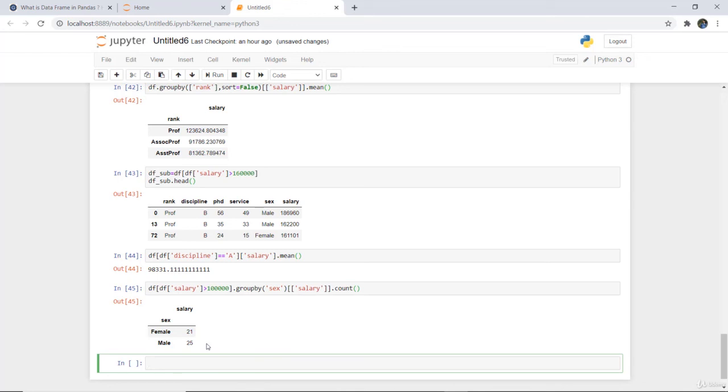So by the end of this video, we are done with the filtering and grouping of the pandas data frame. In the next video, we will study slicing and sorting.